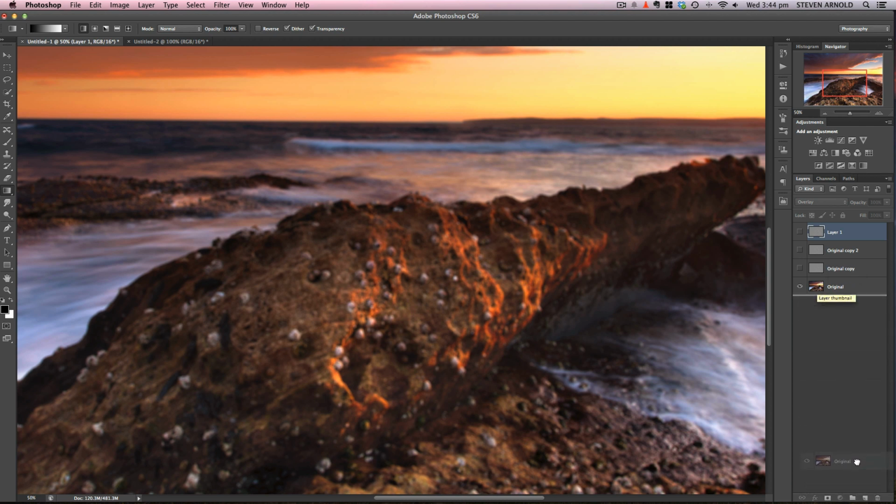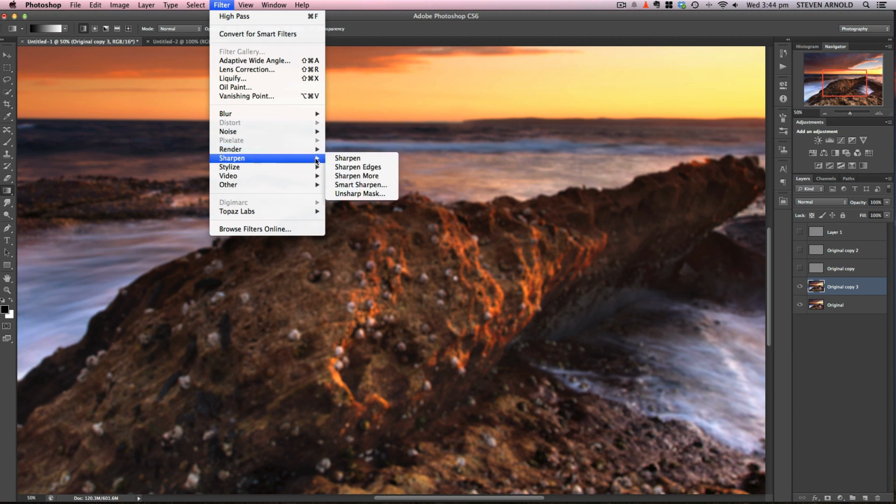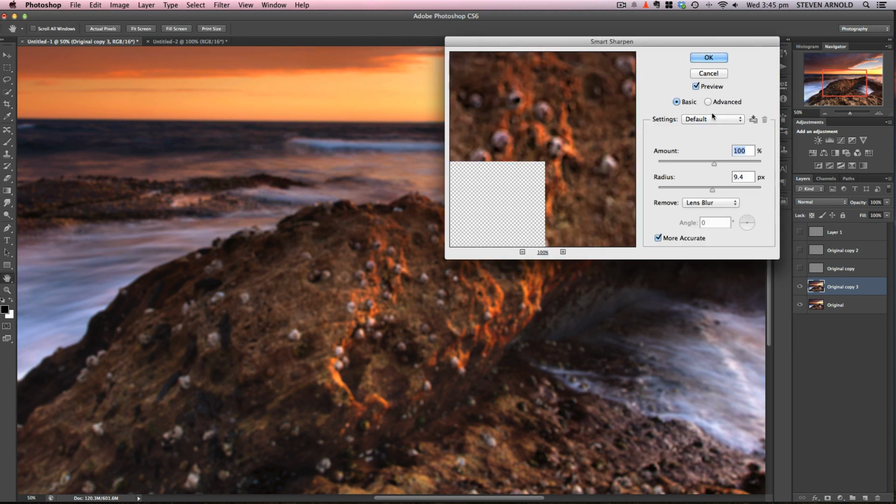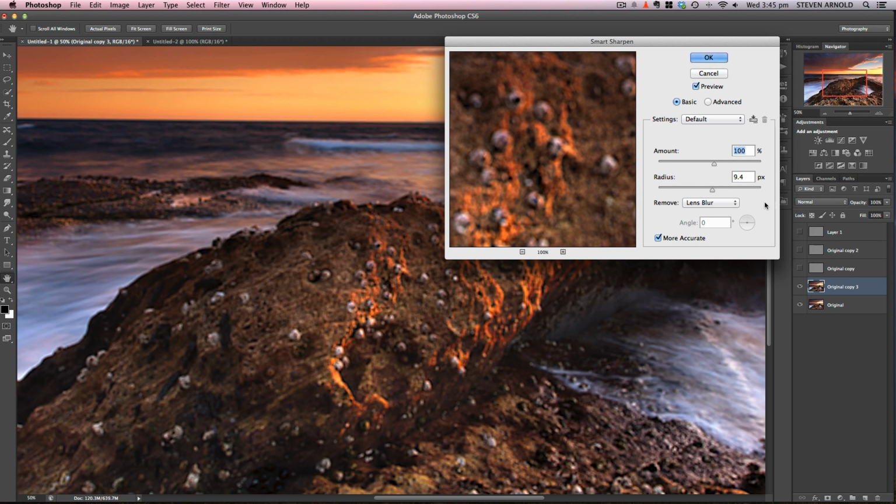Let me duplicate this background layer again, so we've got another one to start again on. Another method out there is to use the smart sharpen filter. Let's give that a go, because this actually does have an option to remove lens blur. You can see here Gaussian blur, motion blur, lens blur. It's good for very, very minor blurriness, and this is a great filter to use at the end of your workflow if you're working with shots that haven't had any sharpening done. This is a great sharpening tool.